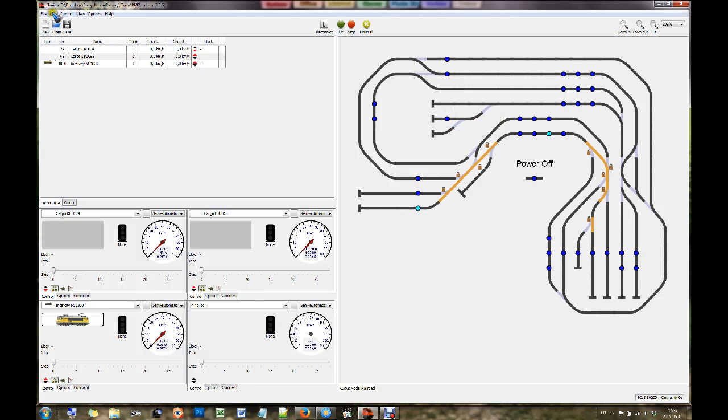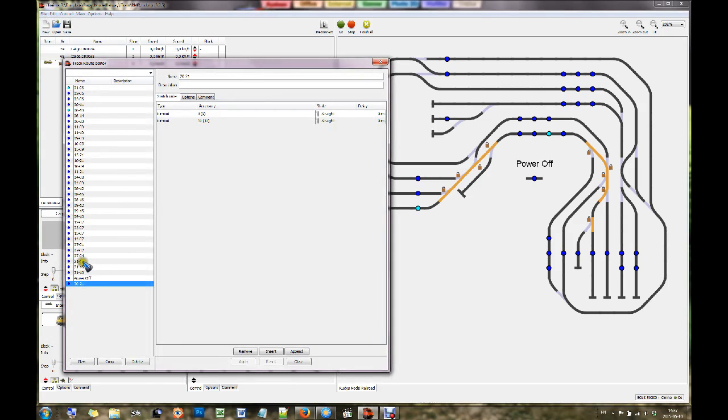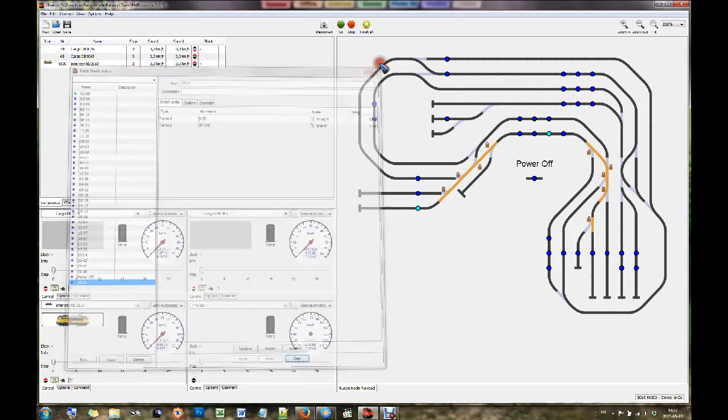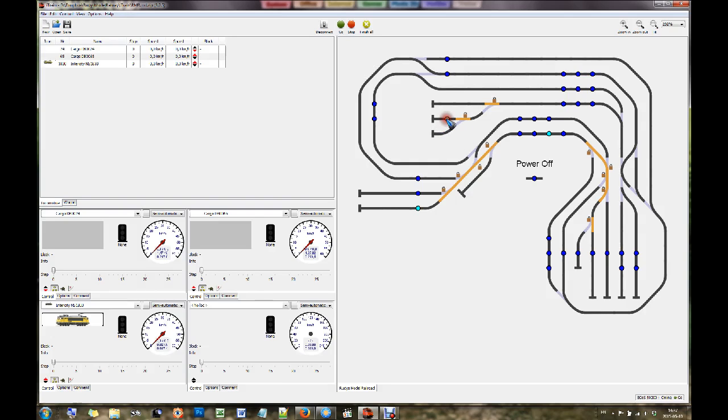I need to go back to my edit mode, edit my route, and obviously I did not do that well. Junction 10, yeah, junction 10 should branch. Okay, that is corrected now. Let me test it again. Yes, straight, branch. Yeah, this is okay. So this is how simple it is to add routes to your layout.